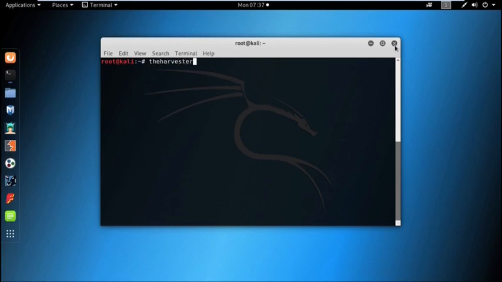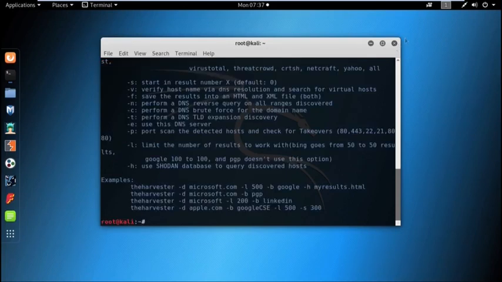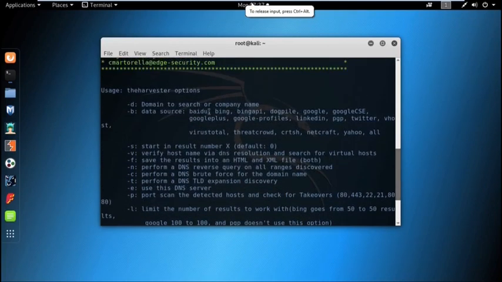Now from the terminal we can use theHarvester tool. Now for help we can use theHarvester -h. And now see, to specify the domain we need to use the -d option, and for the data source like Google, LinkedIn, PGP, Twitter, we need to use the -b option.